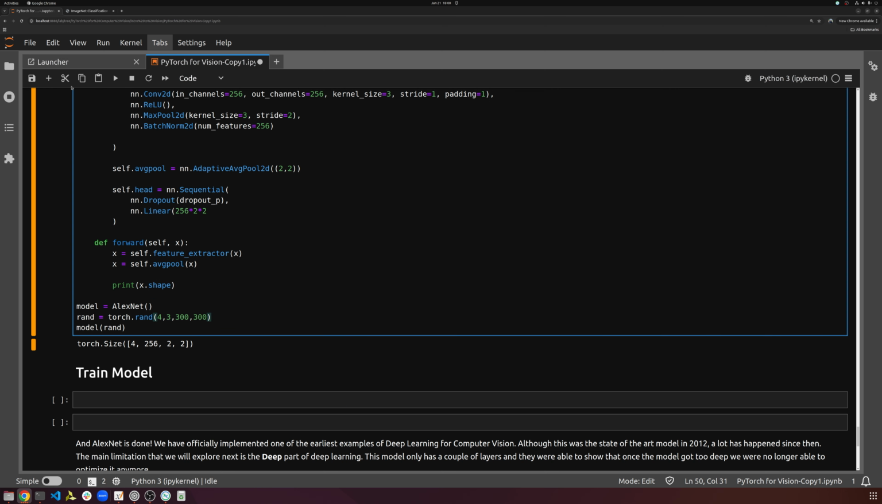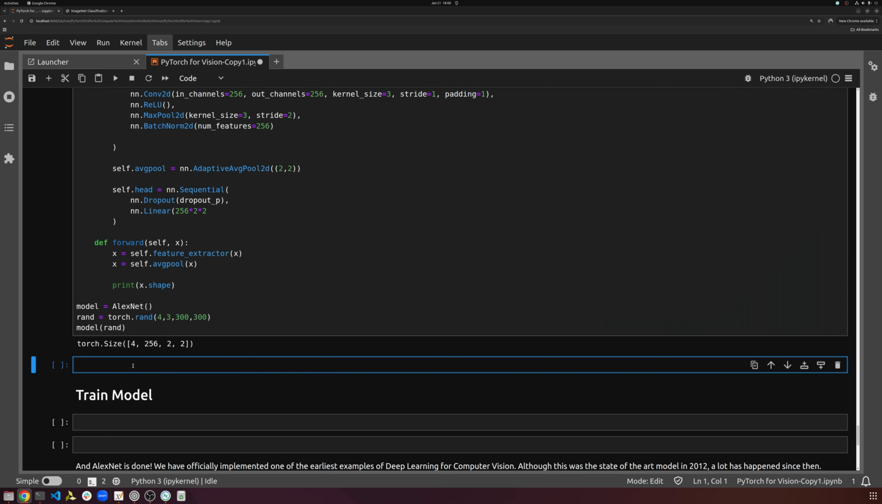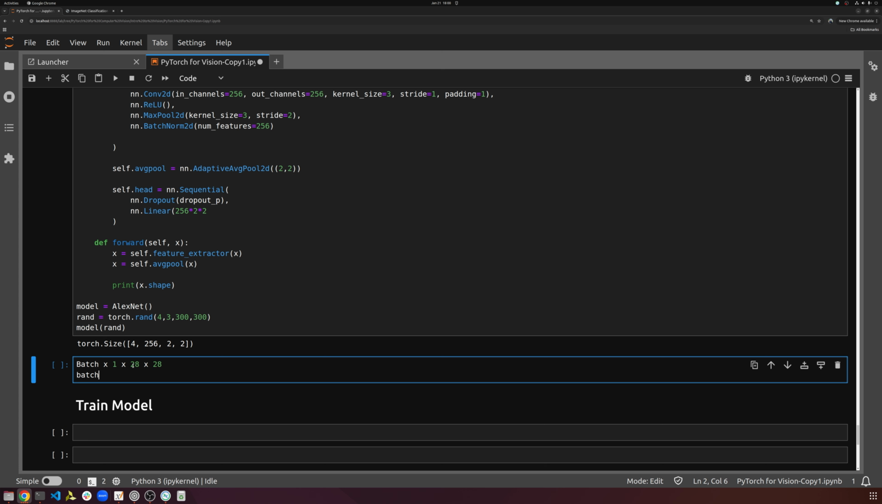For the same reason as in MNIST. If you remember, in MNIST we had a batch by channels, which was 1 by 28 by 28. And we flattened this to a batch by 784, right? This is what we flattened it to. Because we did this, we can then pass the 784 length feature vector to our linear classifier. And that's the main idea.